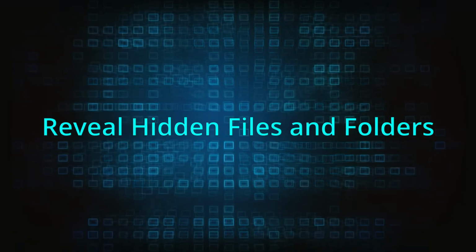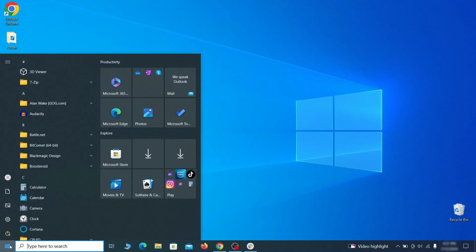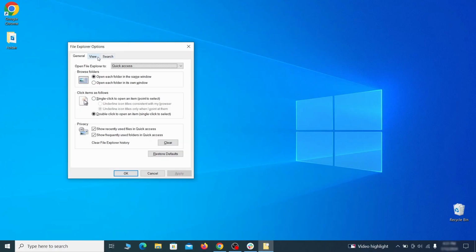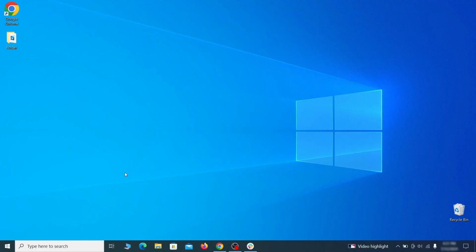You must start by making any hidden files and folders visible so the hijacker can't hide anything from you. Click the Start menu, type Folder Options, and hit Enter. Then go to the View tab, enable the Show Hidden Files and Folders option, and click OK.